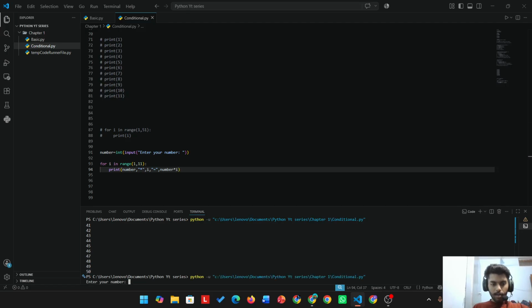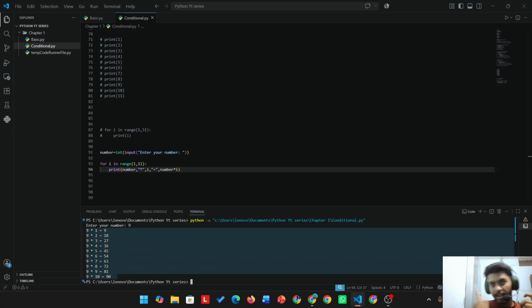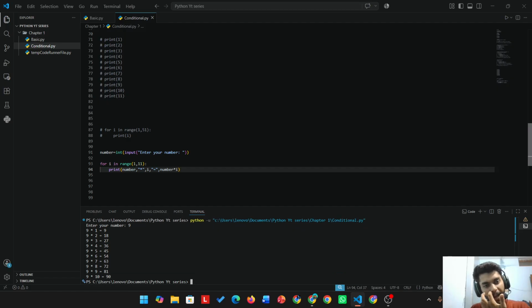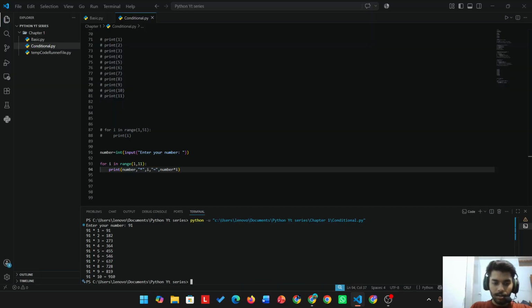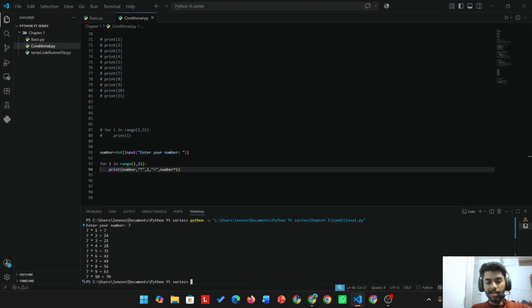Now you see, if I want the table of 9 and see the output: 9 1 is 9, 9 2 is 18, 9 3 is 27, like that. This is easy, you can do this. Now you can write all the tables easily. Like if we want the table of 91, or the table of 7.